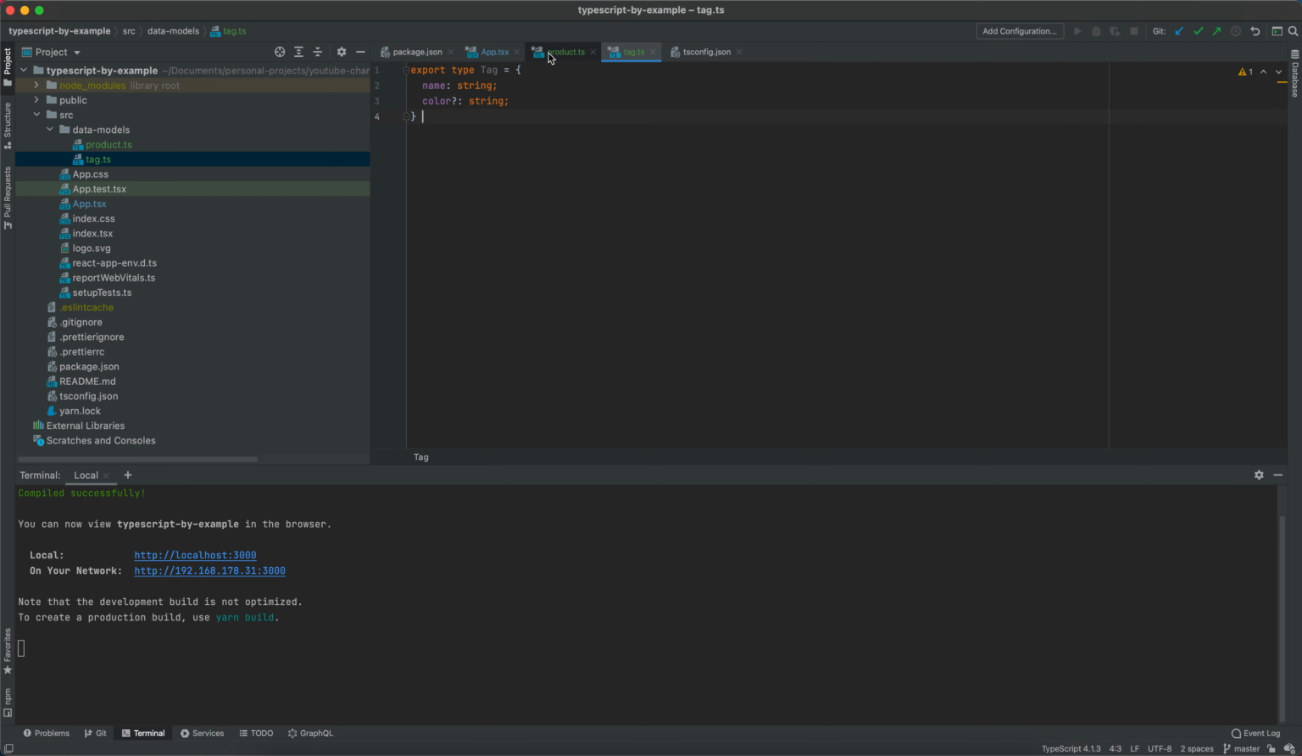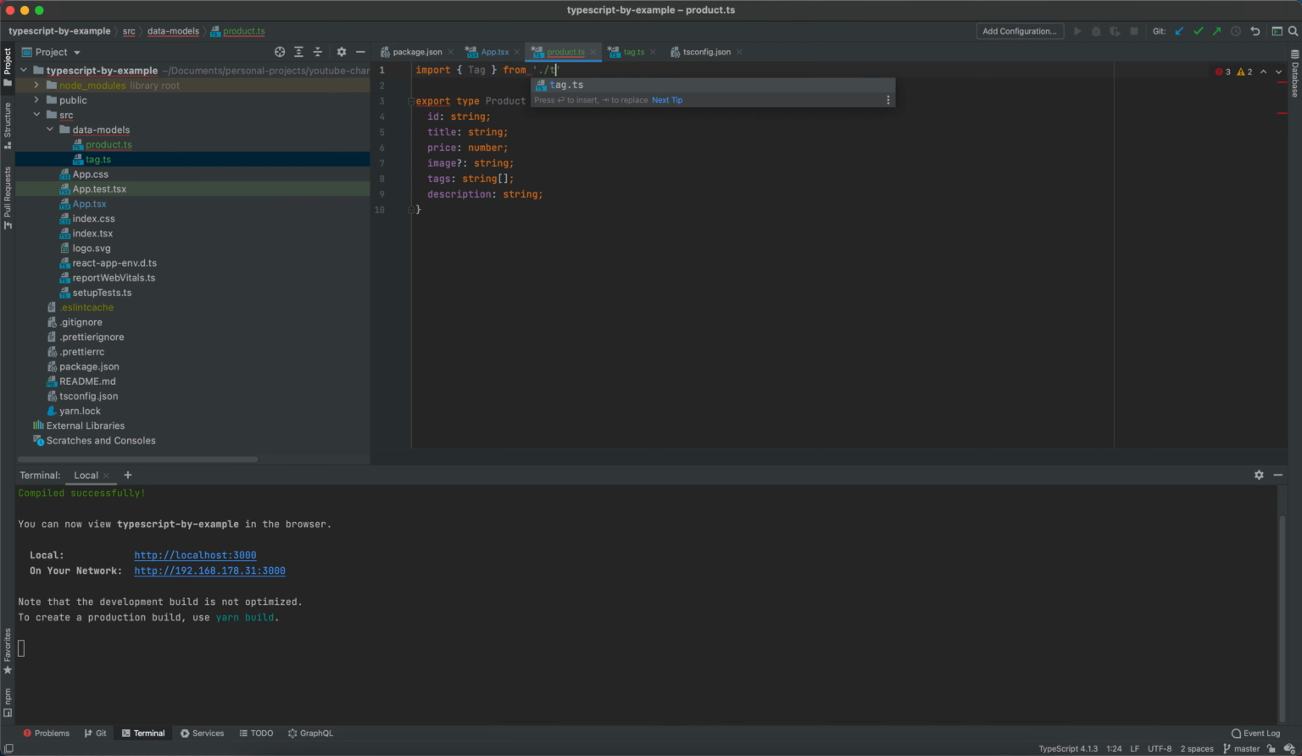Okay? And now what I'm going to do is within my product, I will say import tag from the tag file and use this tag instead of a string as the definition of our tag.